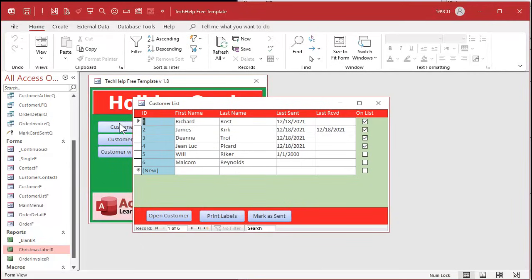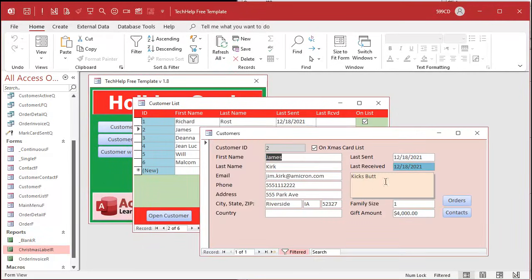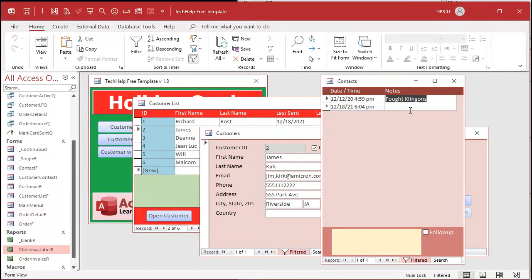There's the customer database. Then I add contacts. You come over here and click on contacts. And a contact is basically whenever you talk to this customer, you put the contact in there. Fought the Klingons, blew up the Enterprise. And you can keep track of all of the stuff that you talked with this customer about or things he did or whatever you want, contacts.